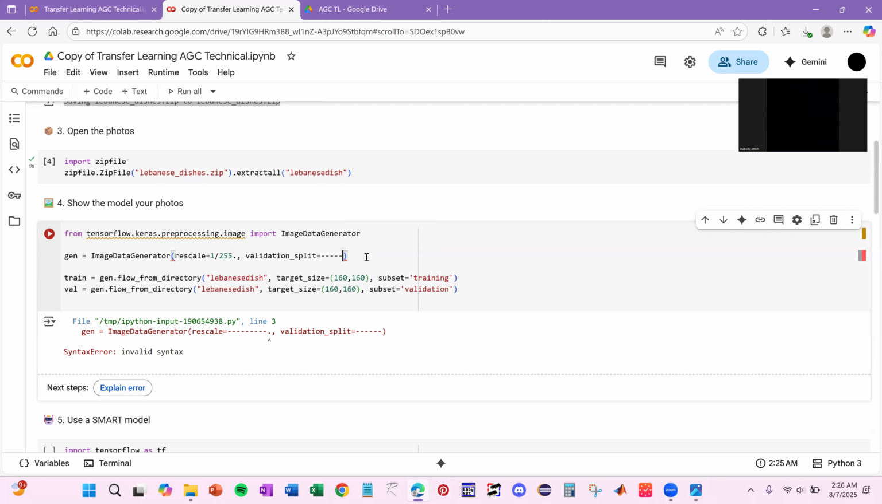Now here, the validation split, we're going to put it as 0.2. And why did we choose this number?